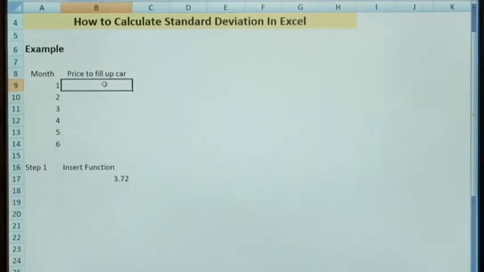You can calculate this manually, or it's quicker just to use the Excel function to do it, so we'll run through that now in an example. Prior to doing the calculation, we need to identify the data set that we want to calculate the standard deviation for. In this case, we're just going to take a 6-month period, 6 different sets of data, which is the price to fill up a car in that month.